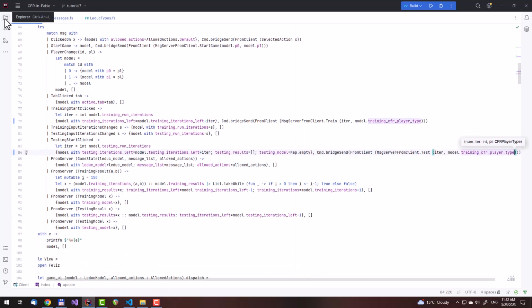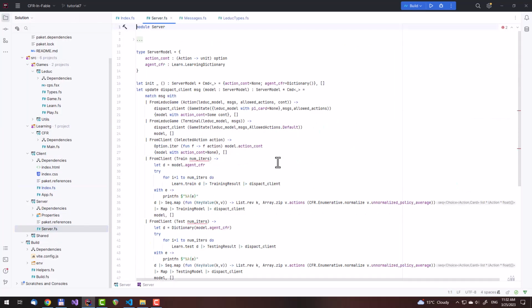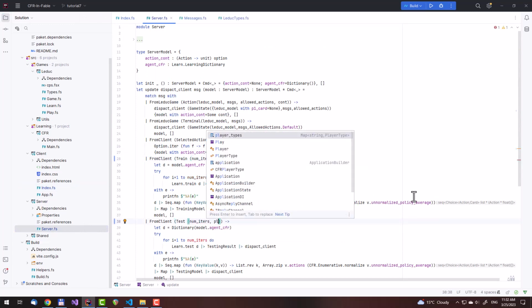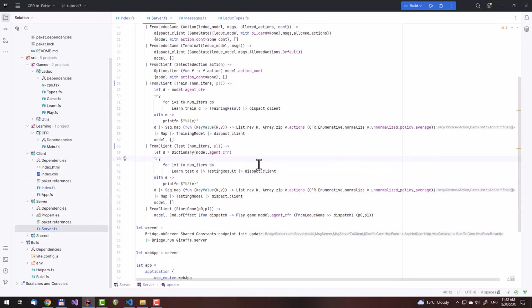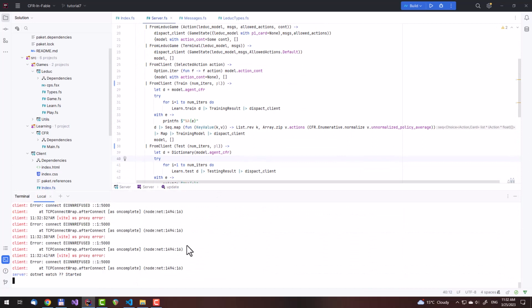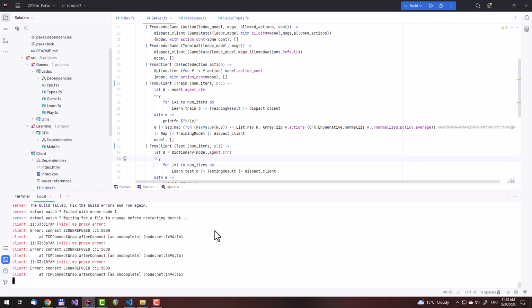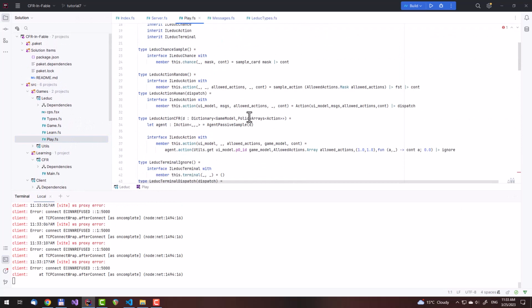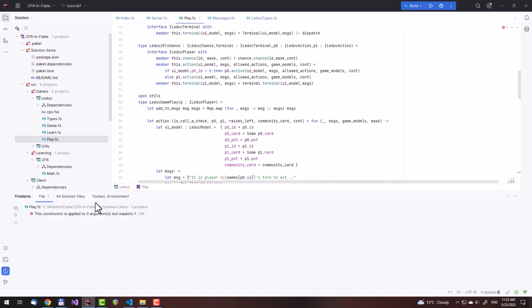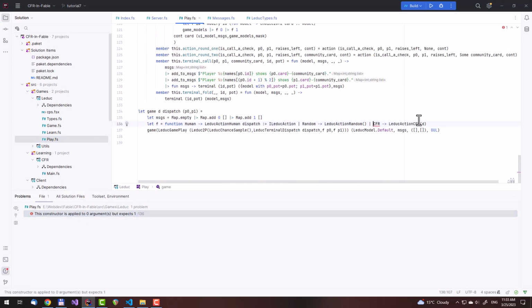Now after this change, the server will be wrecked, so we have to go there and modify it as well so it accepts the player type. We've fixed this, so let us check the terminal to see if it compiles correctly. And it seems like it doesn't. There is a type error somewhere. It's in the play module. For some reason the Rider IDE is not showing solution-wide errors, so I'm relying on the terminal to tell me about those. We'll fix this one right away.